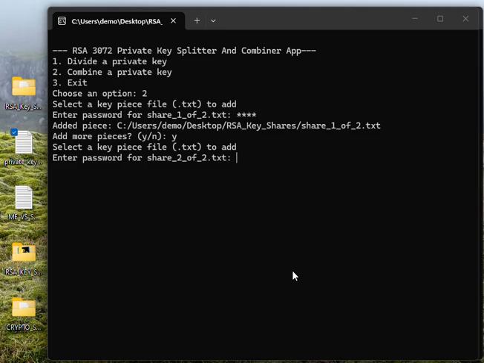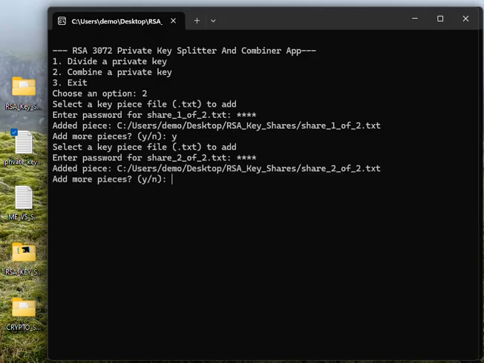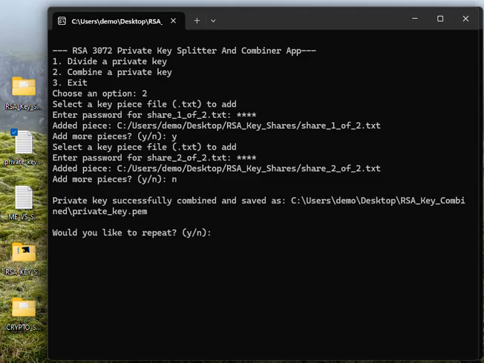Enter the password. This is where, when you're combining the keys back together to get your private key, each individual holding that particular piece has to input their correct password. And we'll input this second password. Is there any more pieces? No, no more. So you can create another folder here.